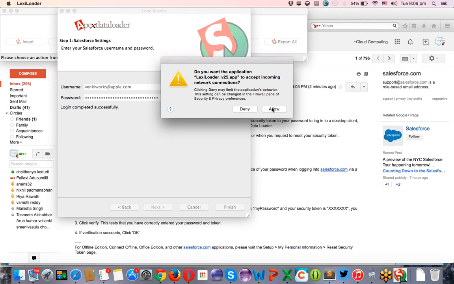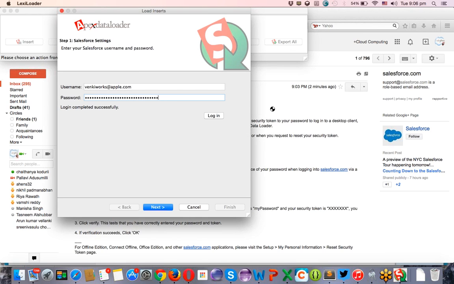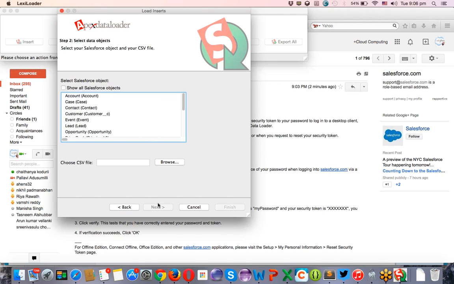Yeah, I'm accepting this. I'm clicking on allow. See, now login completed successfully. Remember, I just gave the username, the password, and I appended my token after that password. That is the 25-character token. Clicking on next. Now, on which object do I have to insert the data? I have to select this.